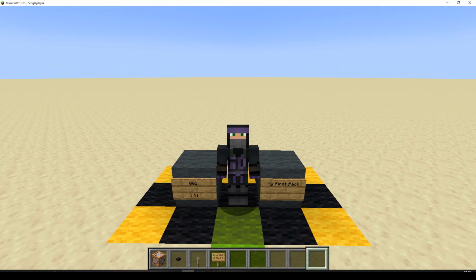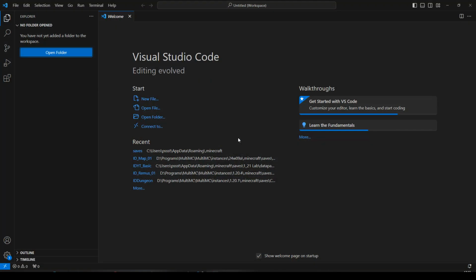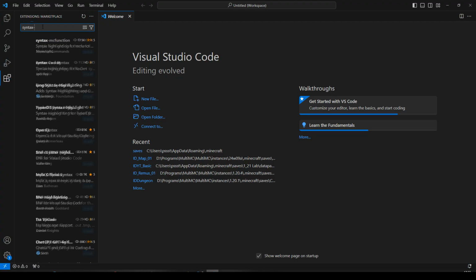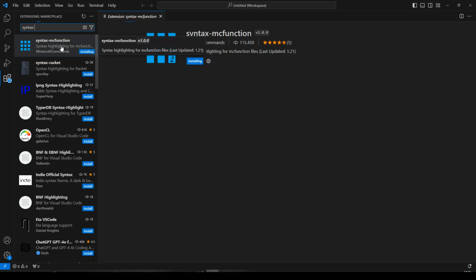Right. Now, let's get started. We're going to switch over to VS Code. So I'm just going to press T and Alt Tab back to VS Code. So I'm running it. Here it is. One thing I'm going to do is go down here on the left to extensions and install syntax-mcfunction. Okay, I'm going to install that.